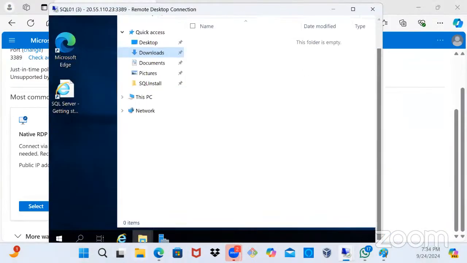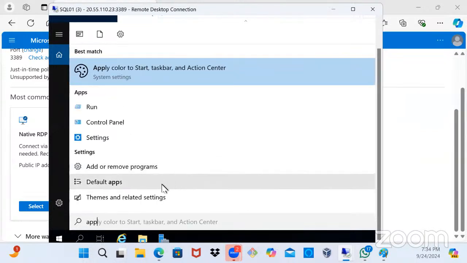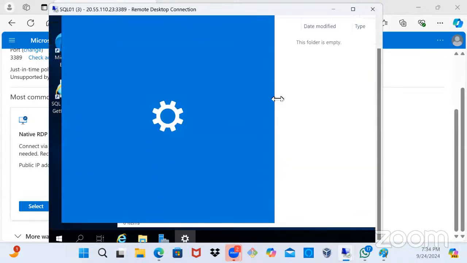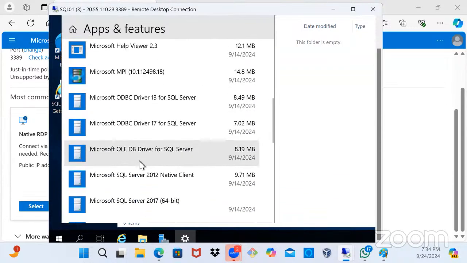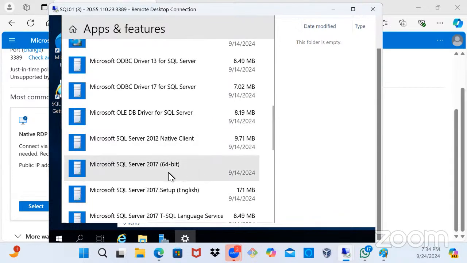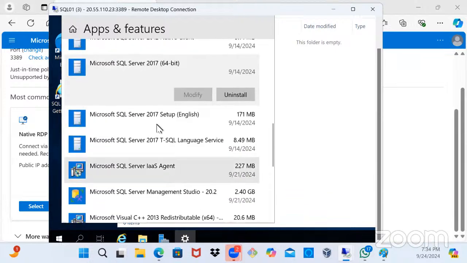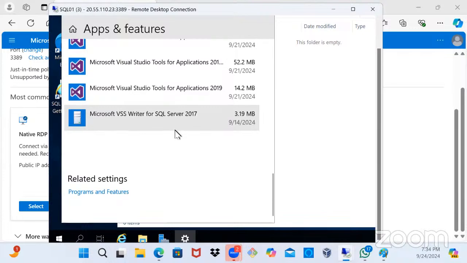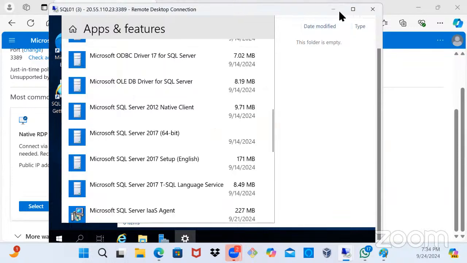Let me do one thing. Let me go to apps. Let me search apps and programs. Let me see what application they have here on this server. Okay. This is Microsoft SQL Server. I cannot uninstall it. This is the management studio. This is what I wanted. I cannot uninstall it. So they installed everything for us. Okay, cancel, no. Let us do this.